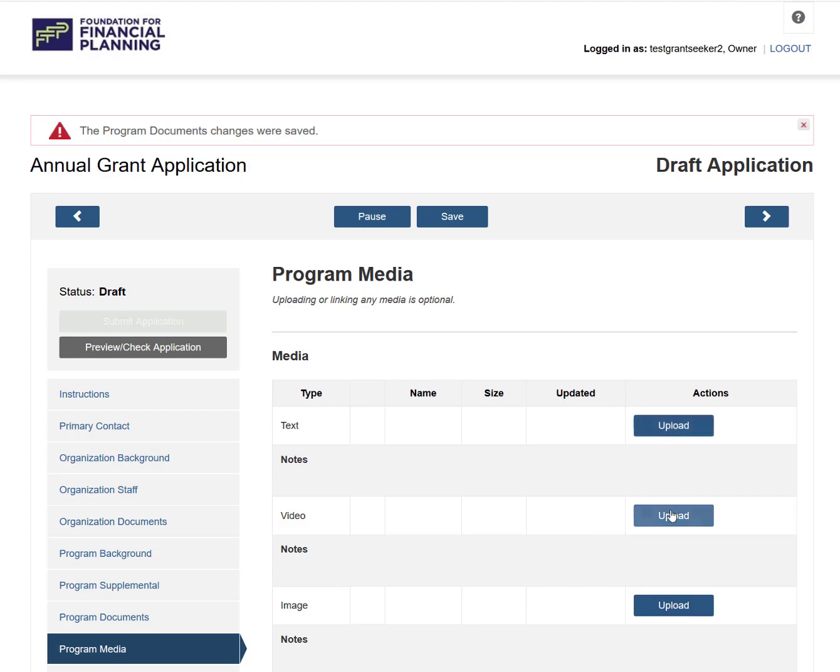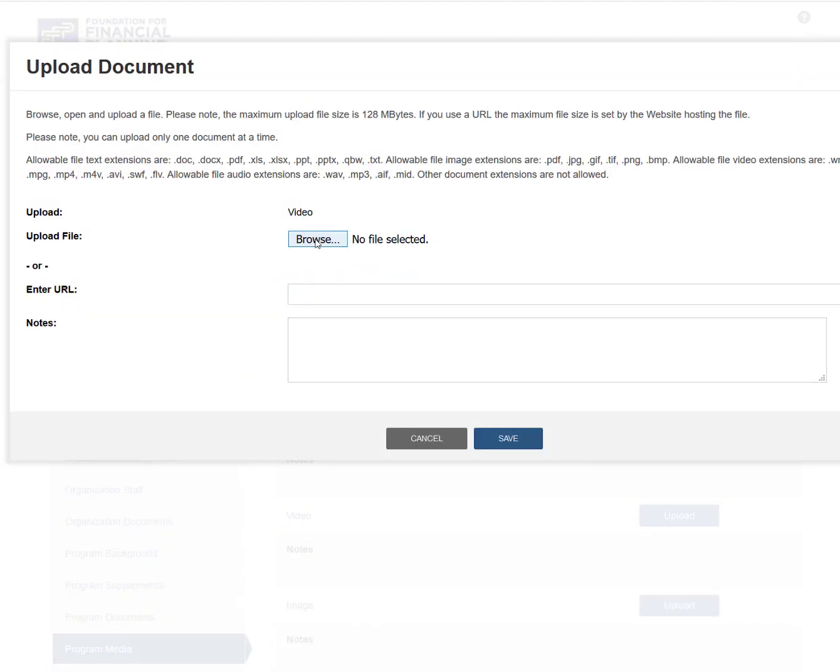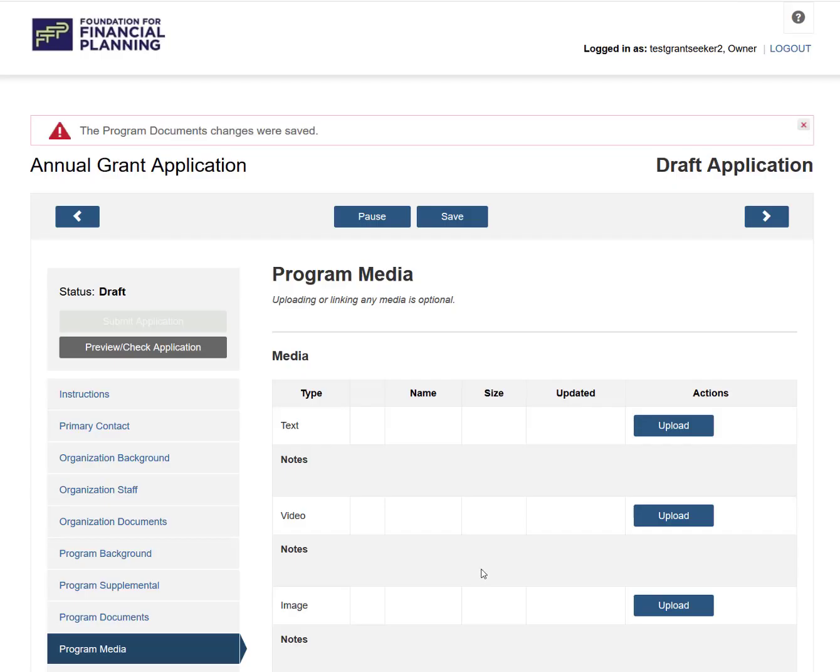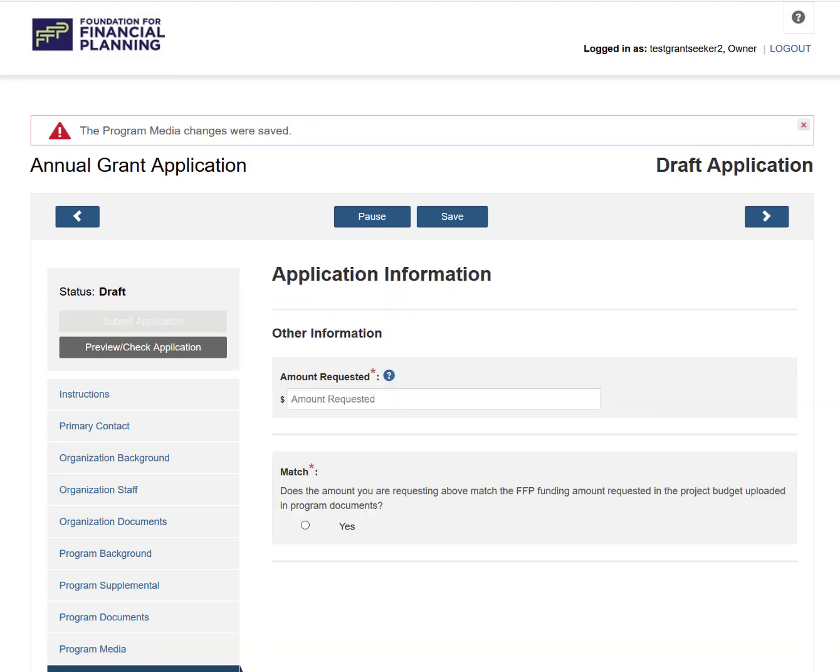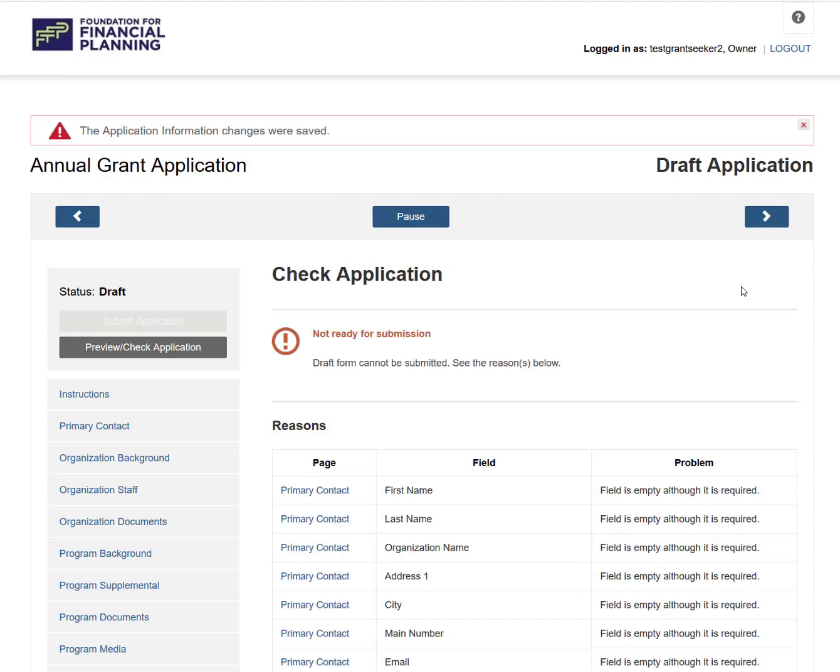When you click on the upload, you can browse your computer for the file, or you can enter a URL. For example, if your video is sitting on YouTube, you can just put the URL address here and save it. Then there'll be a link to your video in your application. Application information is the last page where you're going to enter the amount requested. The final page is the Check Application page.